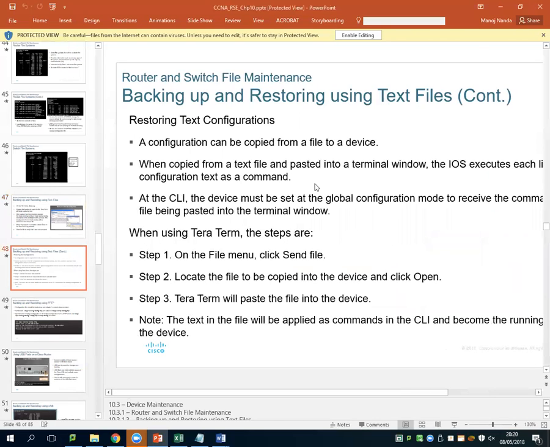So you can restore configuration. You can copy a text file configuration into a device. You can copy and paste it into the Tera Term window or PuTTY window, and the IOS executes each line in that text file as a command. This also applies to routers. If you want to put something on a router in Packet Tracer, you can right-click and paste into the router, and you'll see all the commands being executed line by line.